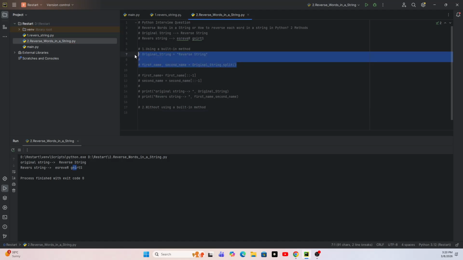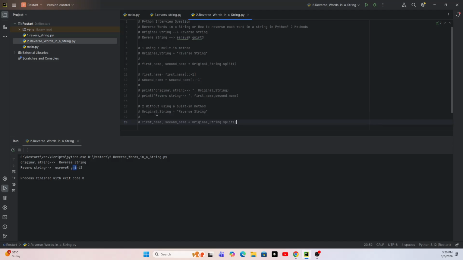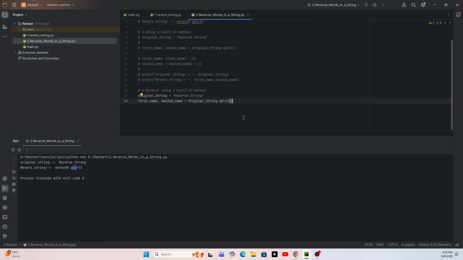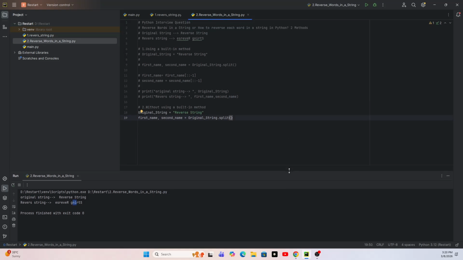I need this, so I directly copy from here and paste it here. Till this line our logic will be the same. We store the string into one variable and split it, and the first string is stored into the first name object, the second string is stored into the second name object. After that, if you saw our previous video, then you can easily understand it.